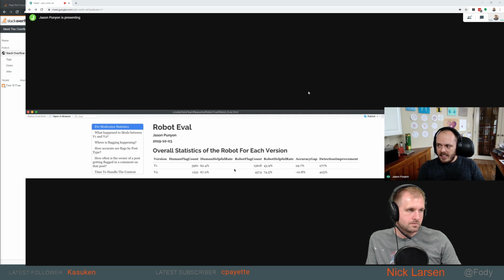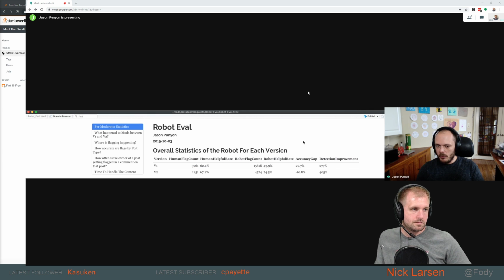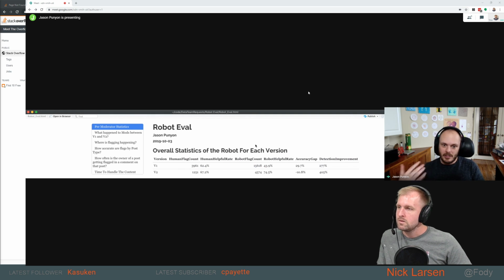At the end of V1, we worked out what our problems were, and we said, well, obviously the false positive rate is the problem. When the robot is generating 4 times as many flags as humans, and our moderators have to deal with them, we didn't want to be dumping a whole bunch of stuff that was not unfriendly into the unfriendly queue.